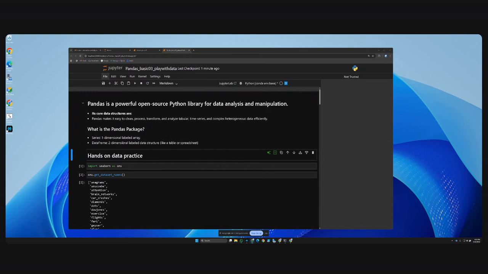And this pandas package has two data structures. One is the series and the other one is the data frame. Series is a one dimension labeled array. It's like you take one column called age, so that is one dimension. And the two dimensional labeled structure is just like your Excel sheet, like a table or spreadsheet where you have rows and columns.